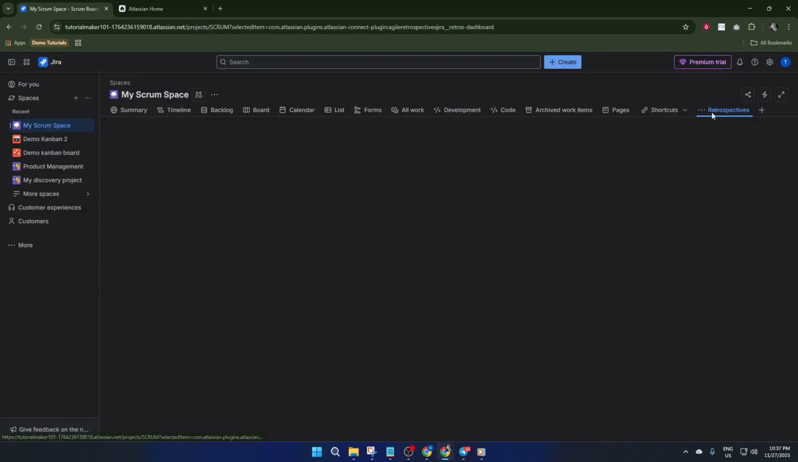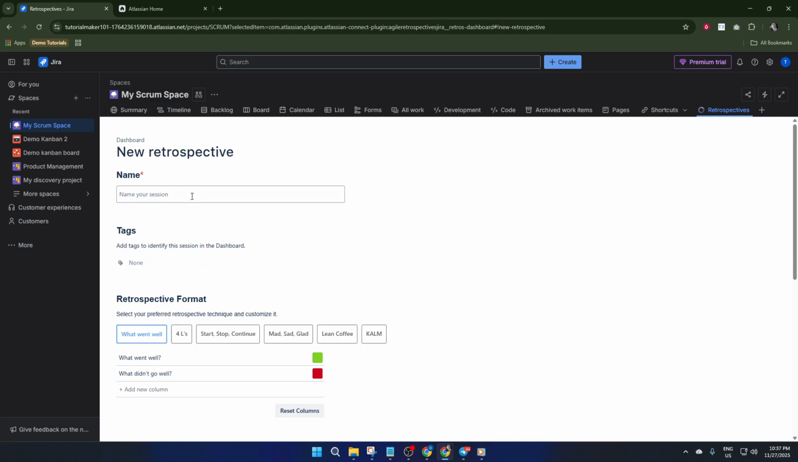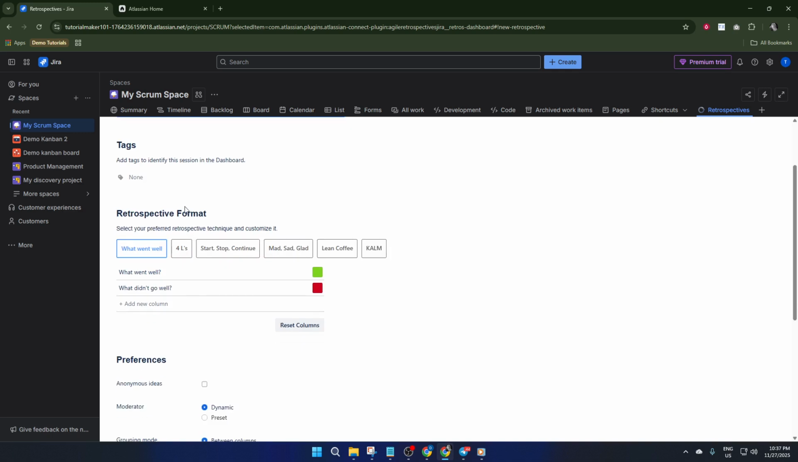It's fast, but make sure to give your retrospective a clear name, maybe something like Sprint 12 Retro, so everyone knows exactly which sprint you're discussing. This helps keep things organized, especially when you look back at past retros to track your team's progress or spot recurring themes. Once your retro is created, it's time for everyone to contribute their ideas.